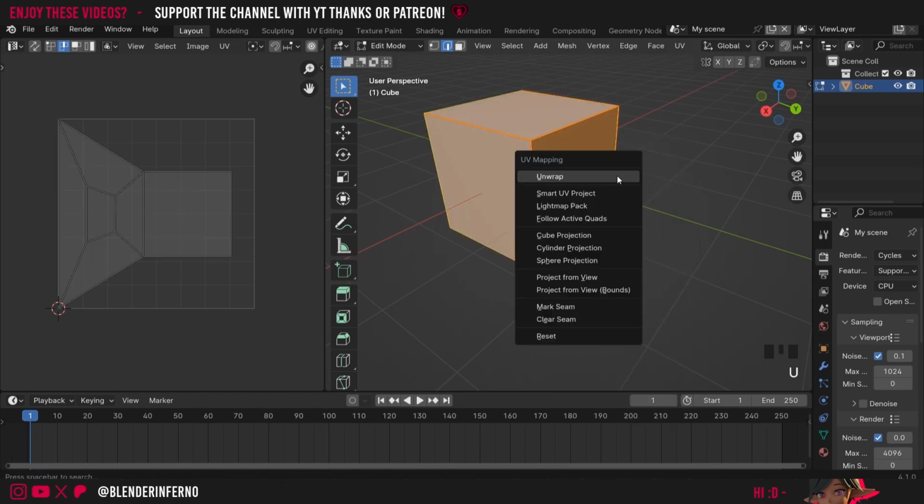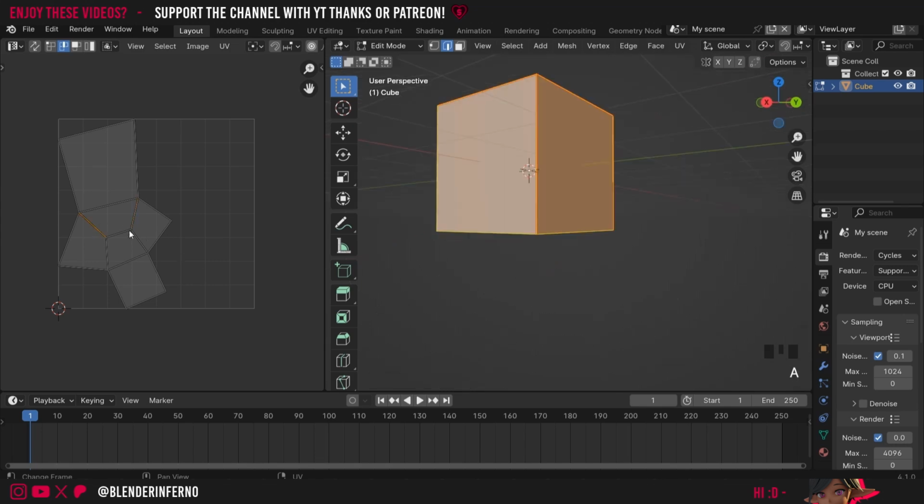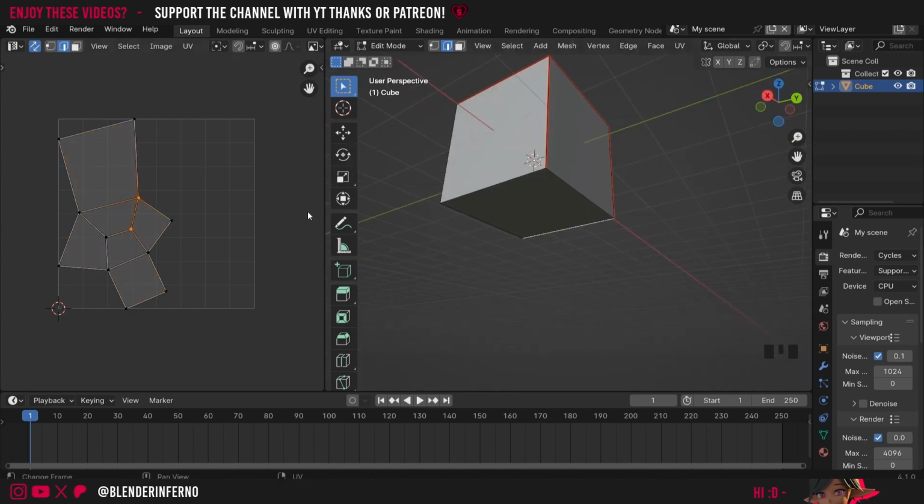Now if I press A, U, and then unwrap, you can see we're getting closer to what we're looking for, but we still need to cut the cube on these two edges here. You'll notice though, if I select the edge here, it won't select it here. And if you want to make it a little bit easier, you can enable this mode here. And now when I select the edge here, it selects it here also. This can be easier for better understanding where cuts need to be made in the beginning.